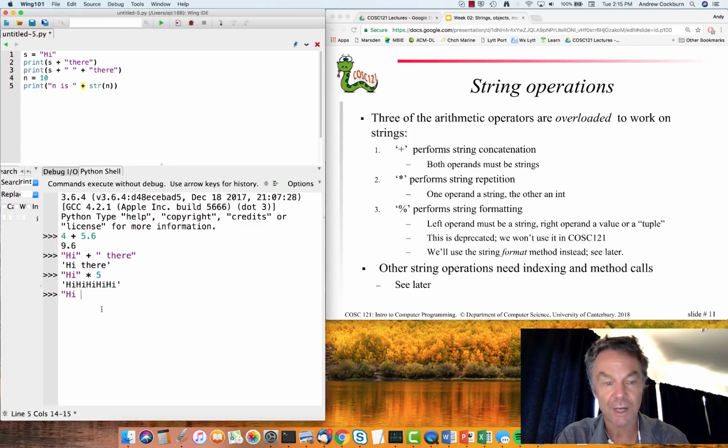If you prefer, I could do hi space and multiply that by 10. And in this case, we'll get hi 10 times. Okay, so very easy facilities for performing repetition of strings.